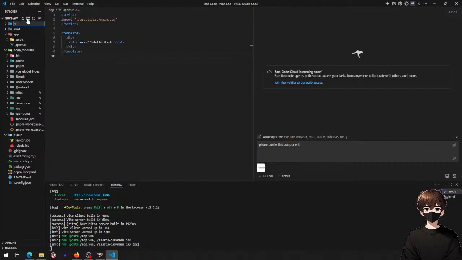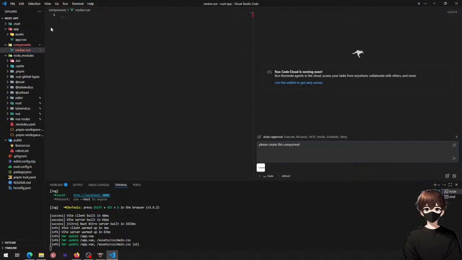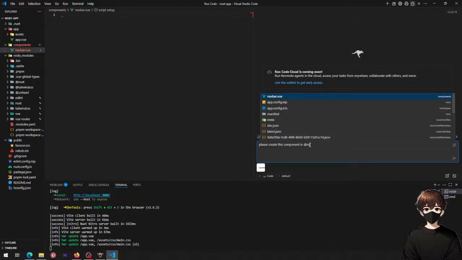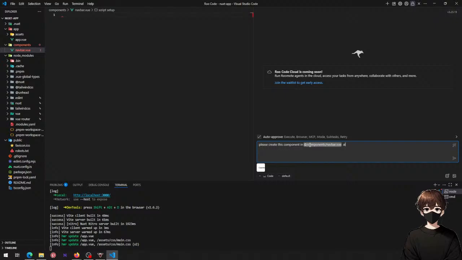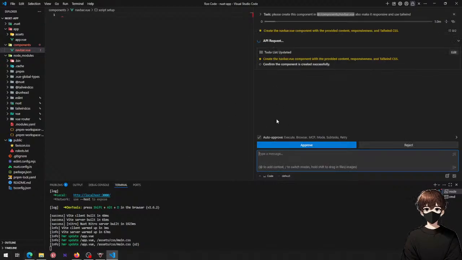I'm gonna say components. Okay, and we're gonna say Navbar.vue. Okay, we don't have anything at the moment. Navbar.vue. Also make it responsive and use Tailwind. Okay, whatever. Let's see how it will do for the first site.